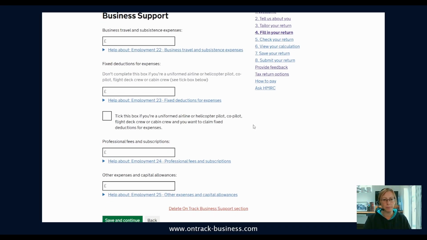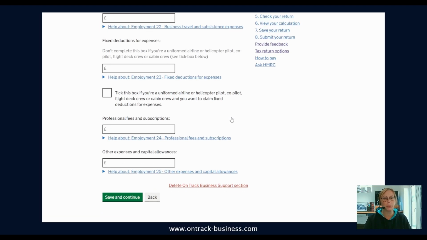After that, this is only going to apply to uniformed airline people. So if that's not you, then ignore it. If it is, then obviously fill it out. That's going to be quite specific.